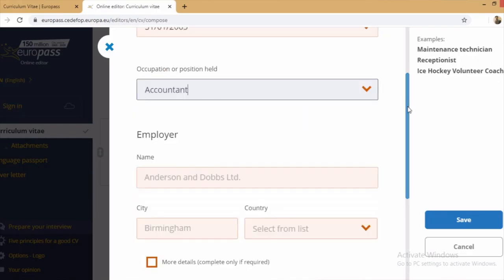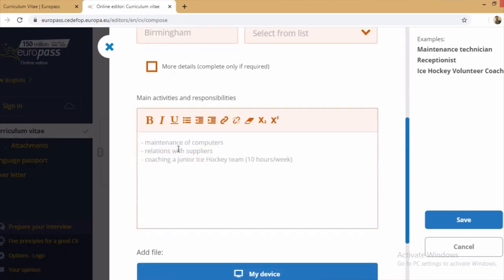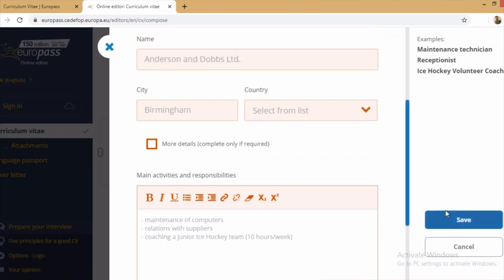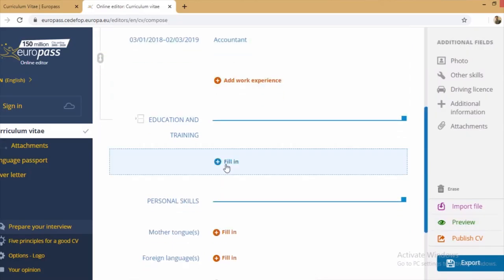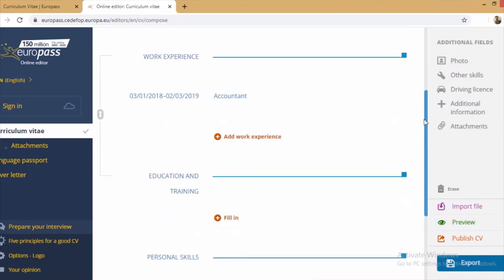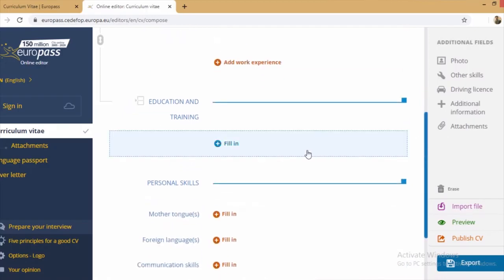So after that you have to mention the company name and the company city, where the company is located. You have to mention the country name. After that you have to add your main activity or responsibility that you had in your job. So you click on the save button. If you have more than one job or experience, then you have to add another one in that field. Then you have to go to your education or training.